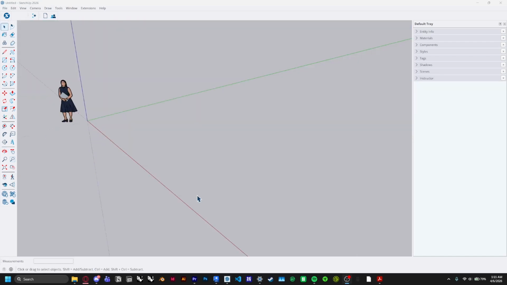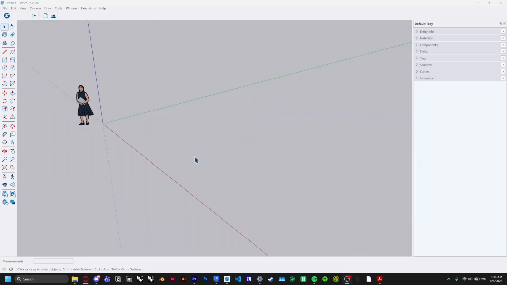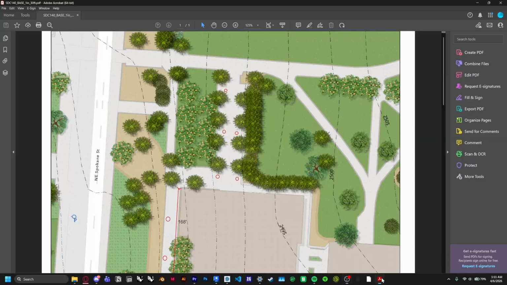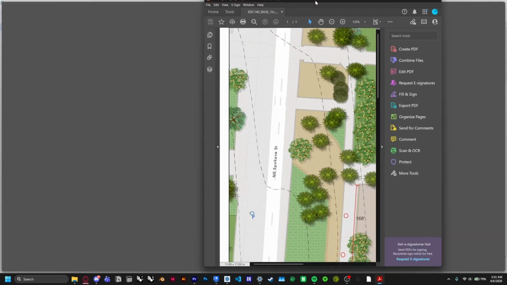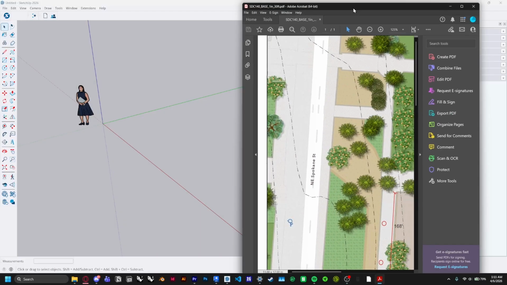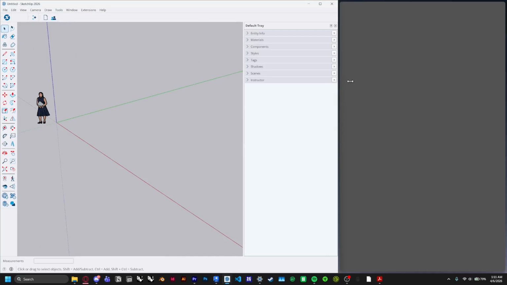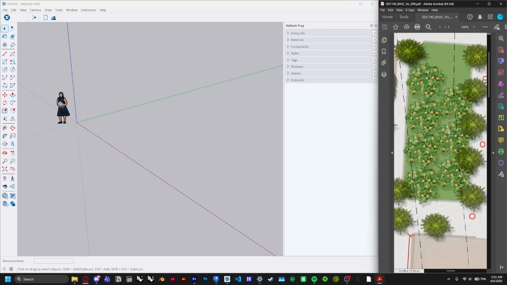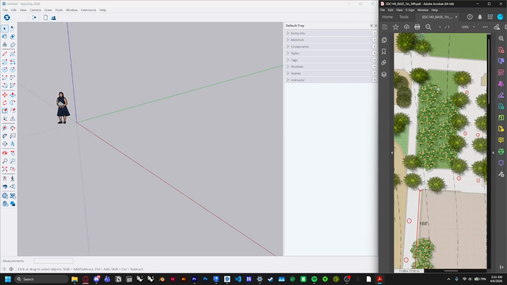your view. To go ahead and get started with constructing your model, I'm going to pull up the PDF on the side here, if I can, so that I can reference it. You don't need to do this necessarily, but if you were creating your own model based off of a different site plan, you would need to.